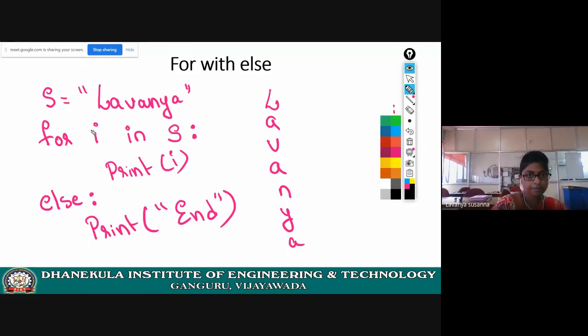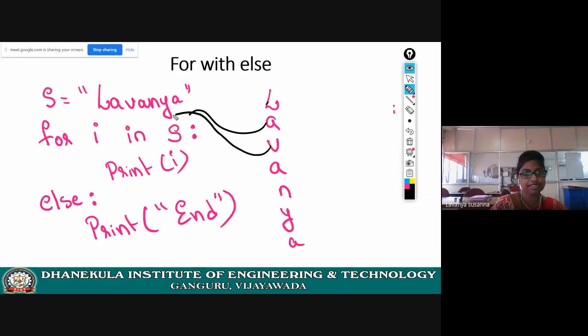Now see here. L will be assigned to i, L will be printed. Next A will be assigned to i, A will be printed. Next V will be assigned to i, V will be printed. A will be assigned to i. Next N will be assigned to i. Next Y. Next A. Now control comes out of the for loop, right?